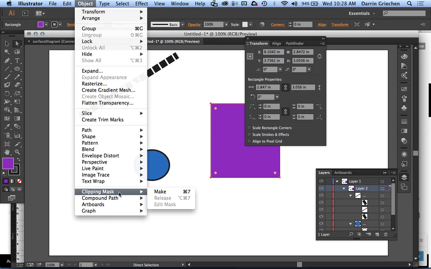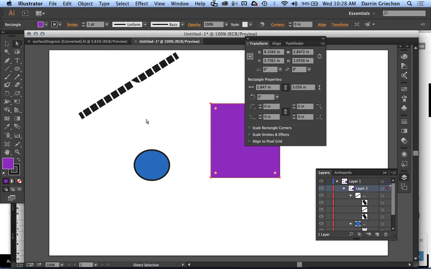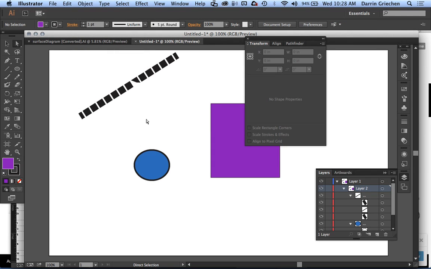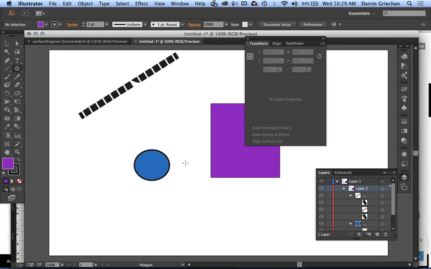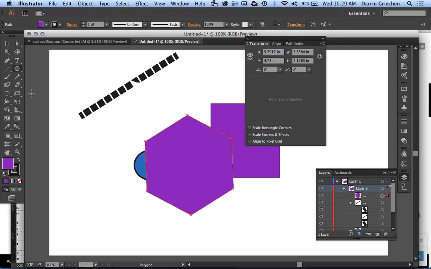The next piece that we do want to look at, though, is making clipping masks and compound paths. So clipping mask means that basically I am going to create a shape, and then I'm going to cut out whatever is outside of it. So I'm going to make a polygon, and I'm just going to select here, and there's my polygon. Now I'm going to go up to my selection tool. You can type V or go up to this corner, and I'm going to select everything that I want to be clipped.